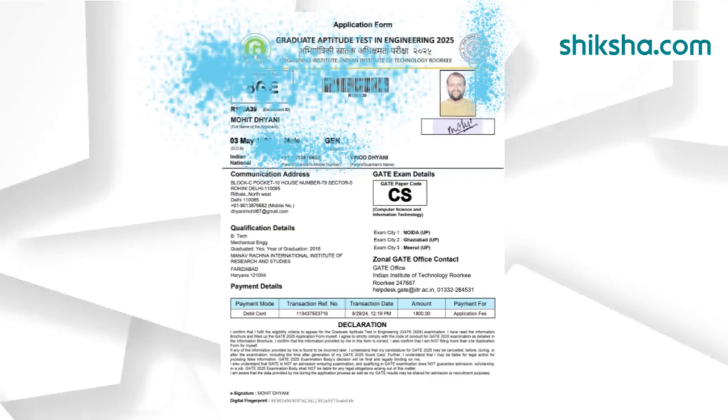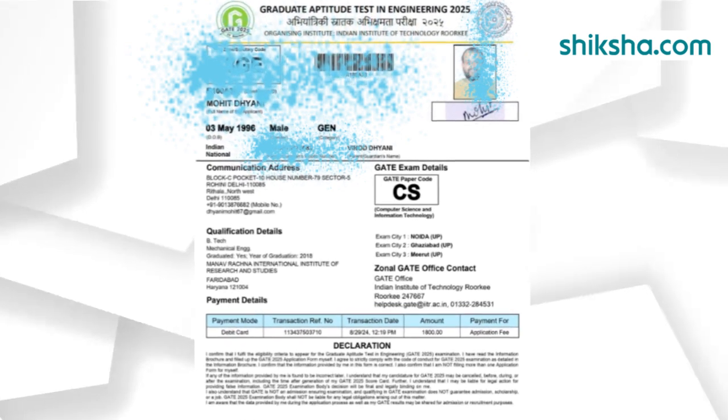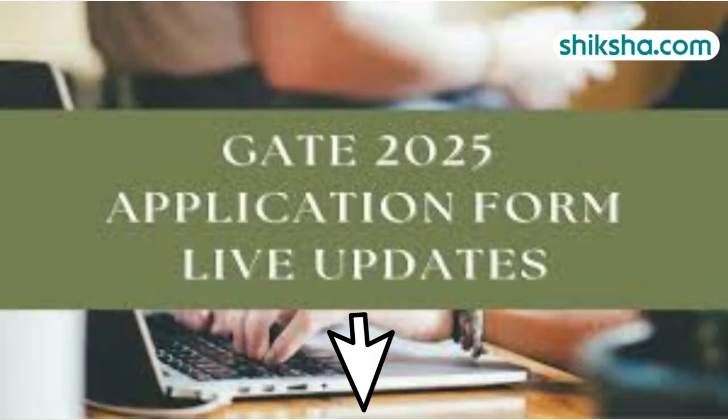Candidates are advised to keep a hard copy of the filled application form and the receipt received after the submission of the form for future reference. For more details about the GATE application form, candidates can check the important links from the description box below.